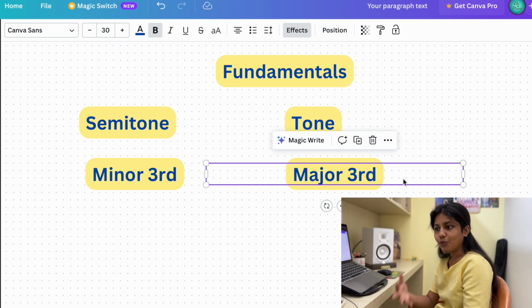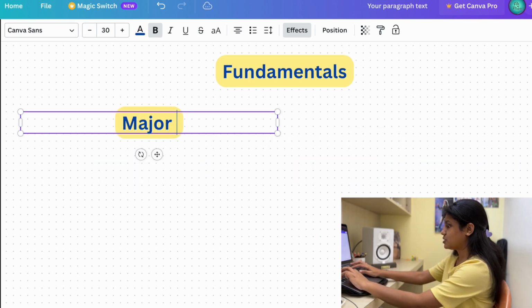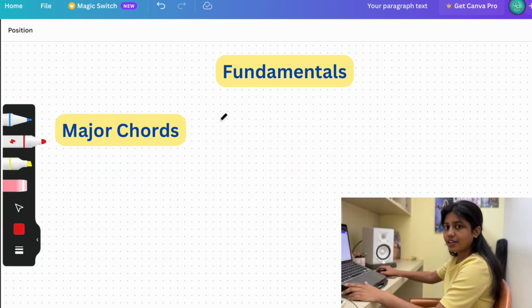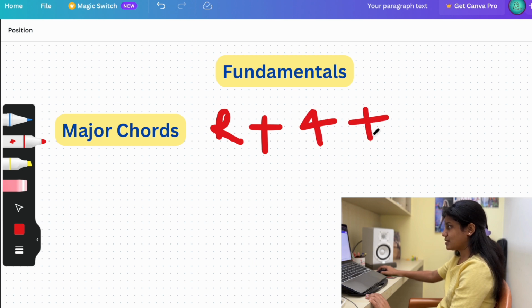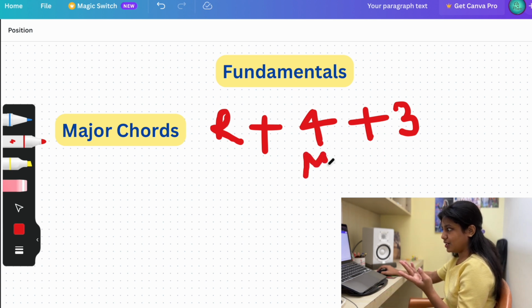We're going to look at what a major chord, a minor chord and a diminished chord are made up of, based on all these semitones and intervals. Major chords: a major chord is made up of the root note, I'm just writing R for the root, plus the fourth semitone plus the third semitone. Know that if it's a 4 semitone gap, it is a major third, and if it's a 3 semitone gap, it's a minor third.